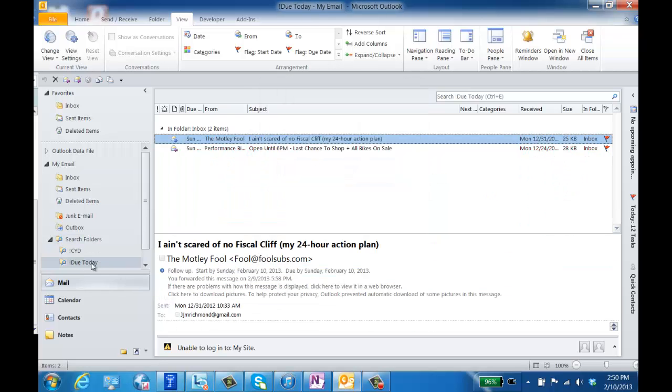So here's my Due Today folder. I had these two messages with a due date of today, so you can see they're in that folder. Now there's one more piece to the Due Today folder. We want to also show the entire message thread so that if you're looking at that message, you can see if there's other related messages in your inbox that maybe you want to delete and clean out, or messages that you've sent that you want to make sure you clear the follow-up flag on because you've gotten a response back.